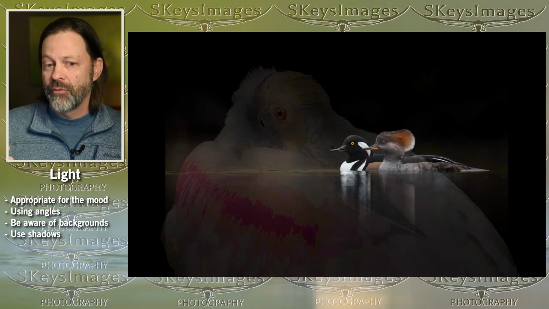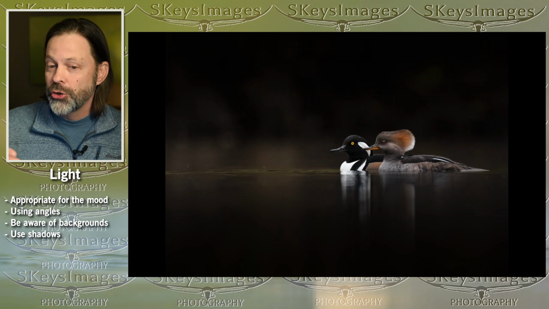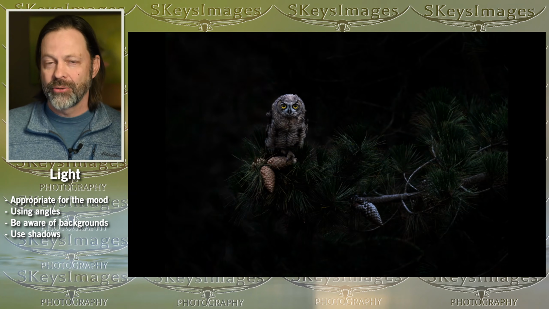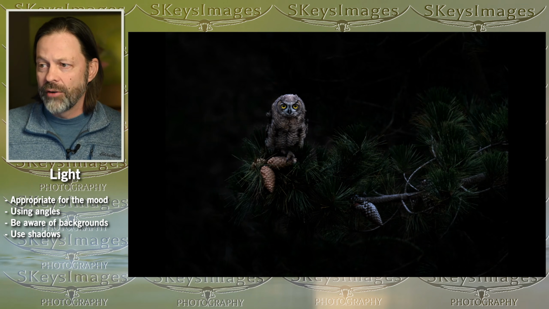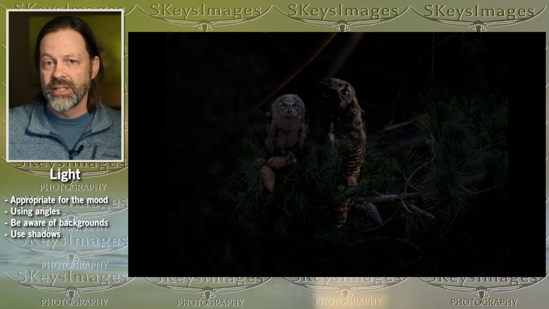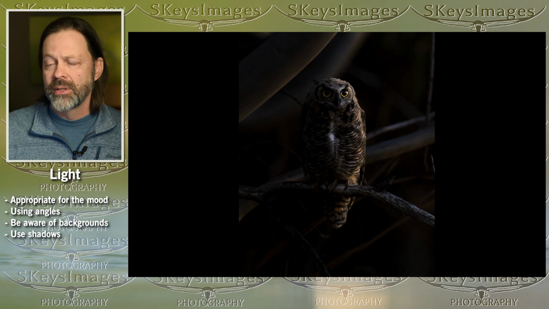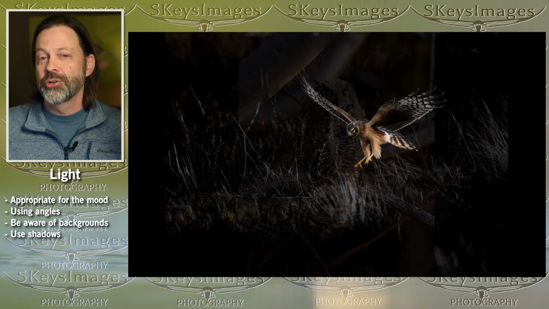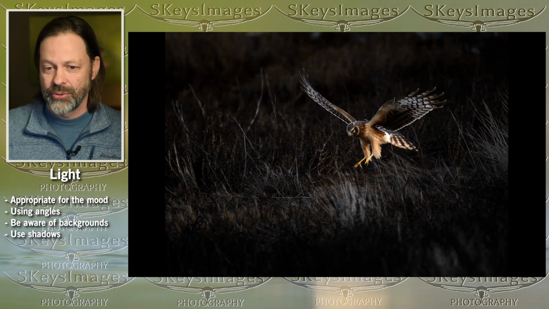So you want to put yourself in a position where you're maximizing that, where you're getting out of your comfort zone a little bit, and you're always looking at the backgrounds. In these low-key images, what you're going to often see is the background is very, very dark, and that is typical. Doesn't have to be all the time, but it's very, very typical. And to do that, often your backgrounds may even be in shadows.